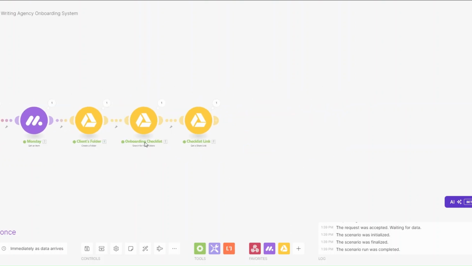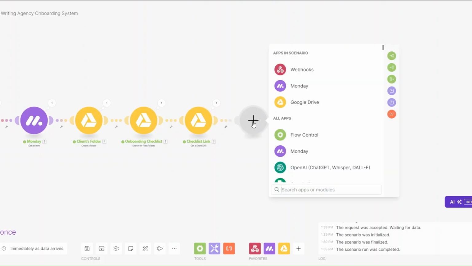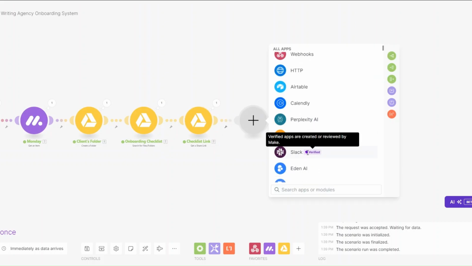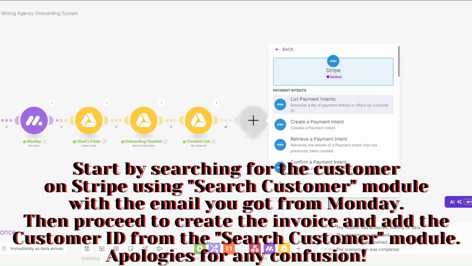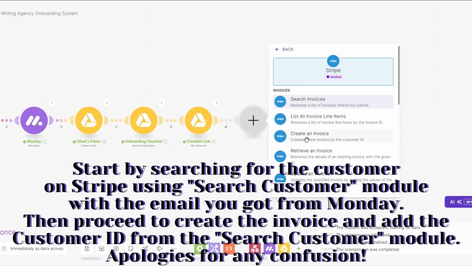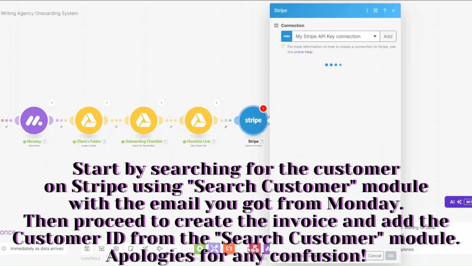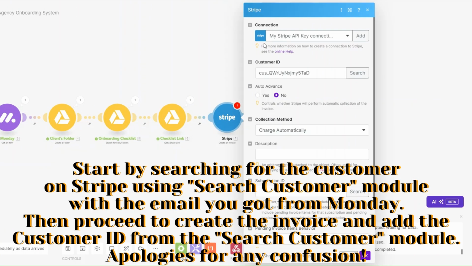Besides sending them the onboarding checklist, we are going to also create an invoice that we are going to send them via email. So here, I'll search for Stripe. And then on Stripe, I'm going to search for invoice. And then I'm going to click on create an invoice. On our Stripe, add your customer ID by searching for the specific customer right here.